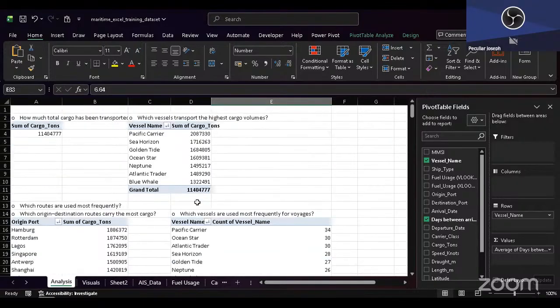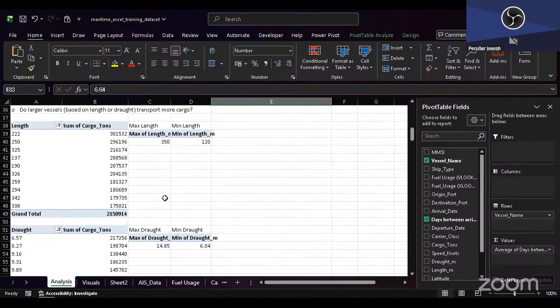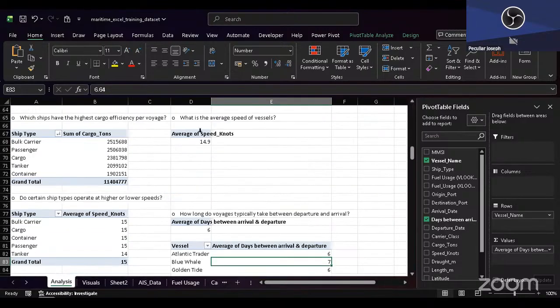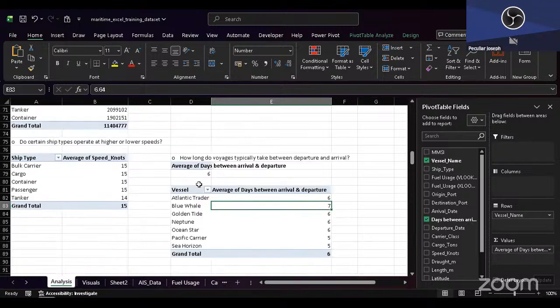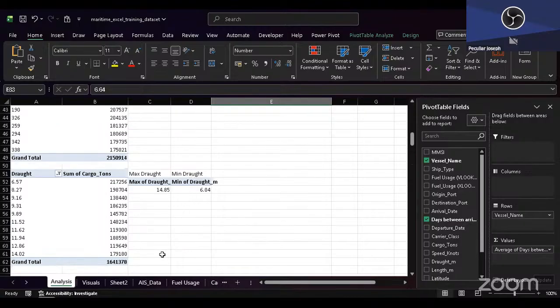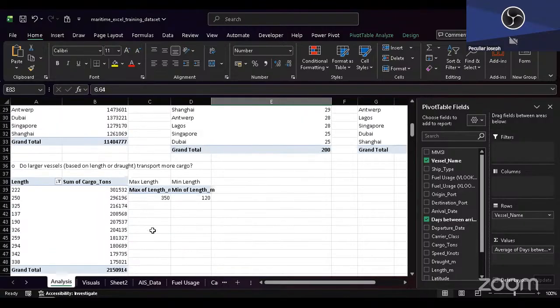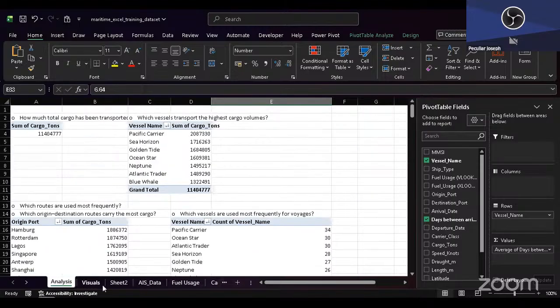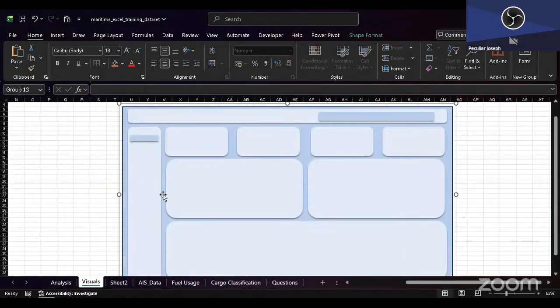I'm going to choose our total cargo, our average speed in knots, and I'm also going to choose average days between arrival and departure. And I think I'm going to go with maximum length. So I'm going to come back to my visual here, and I'm going to put the names above all these boxes.